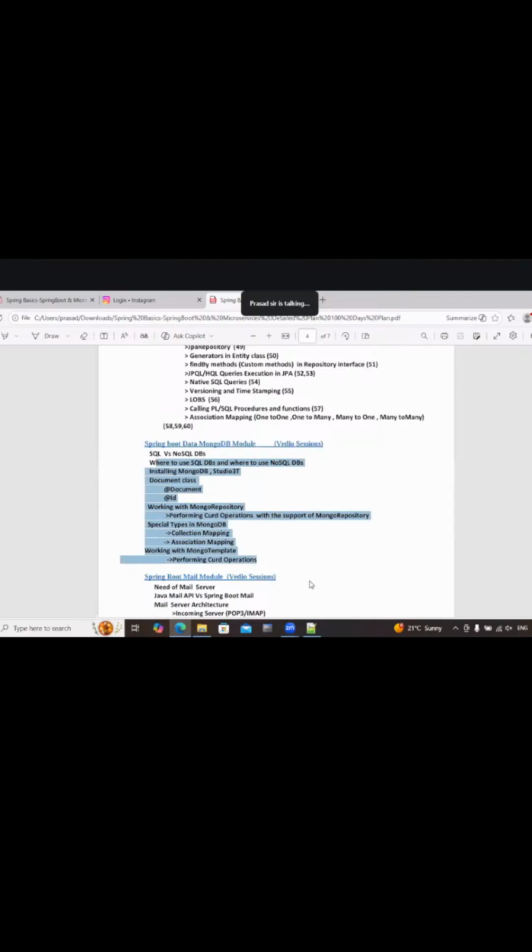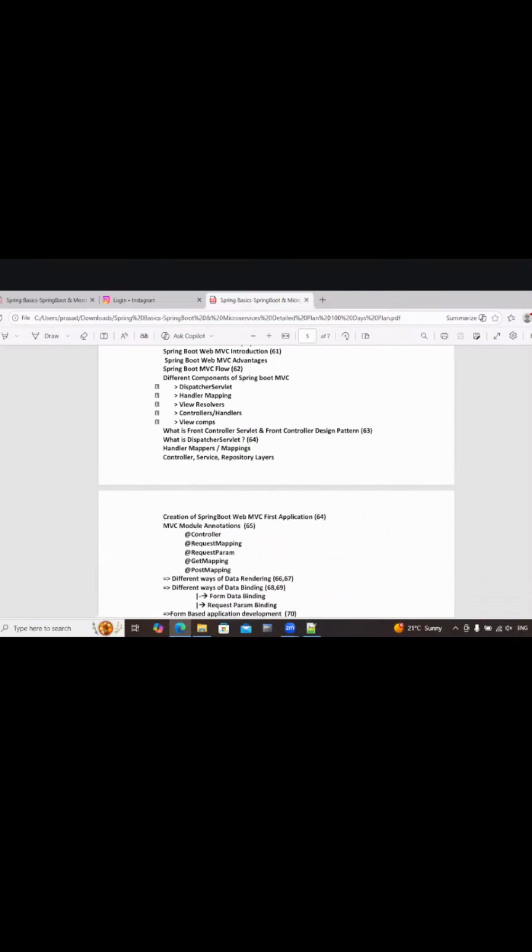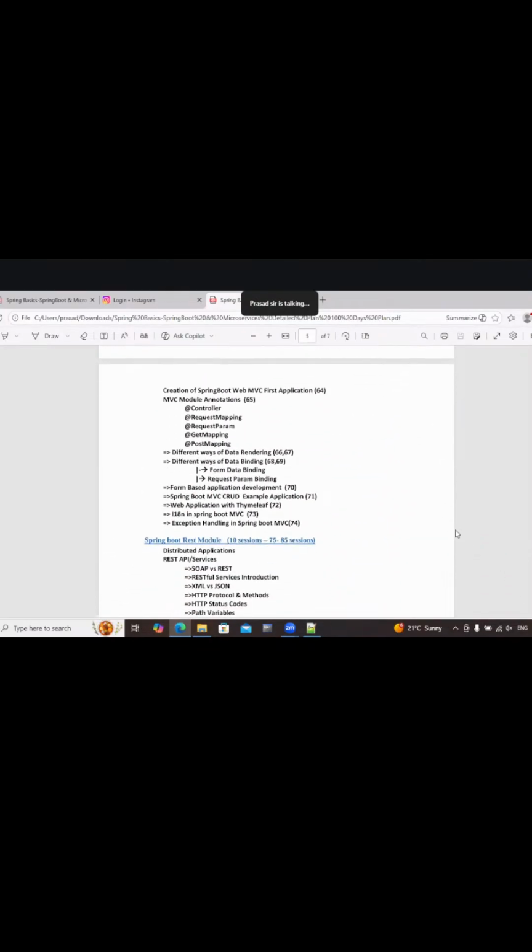Next, Spring Boot mail module. How we are going to send emails and what is required, we are going to discuss. Spring Boot MVC module, we are going to discuss. Don't worry. Next, the controller annotation and request mapping. Next one, request param, get mapping, post mapping, put mapping, delete mapping. We are all going to discuss.